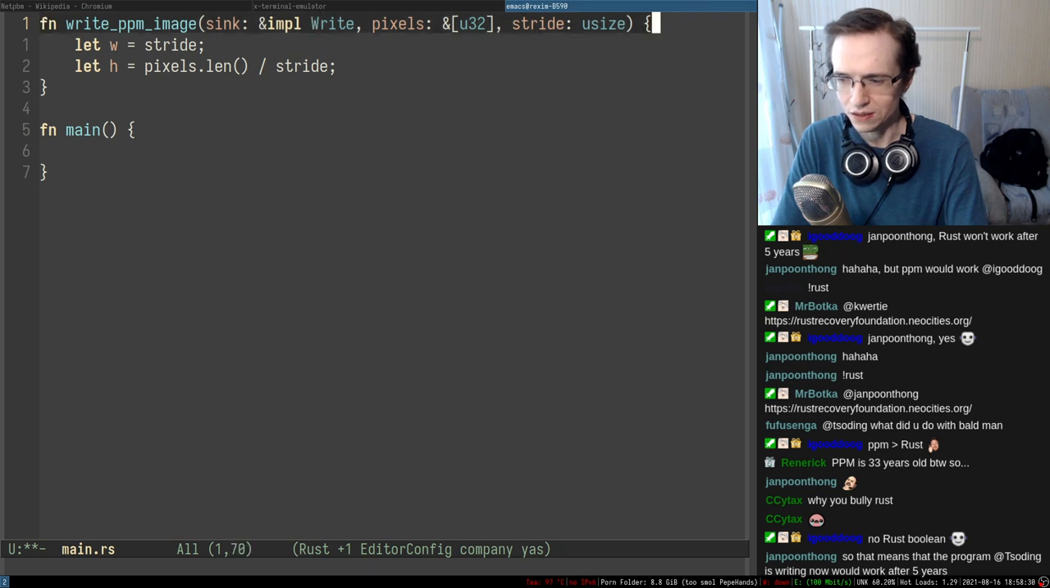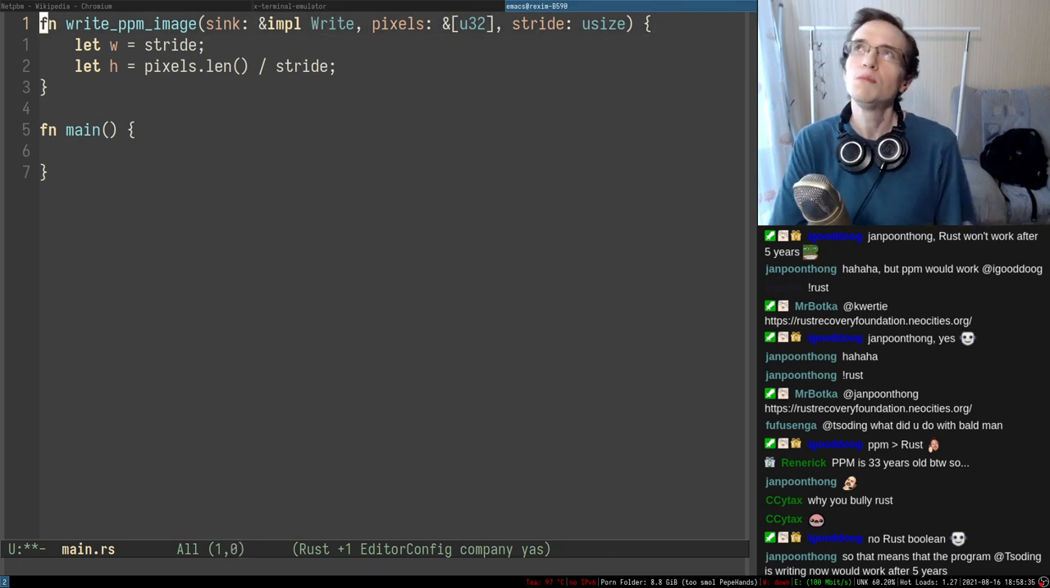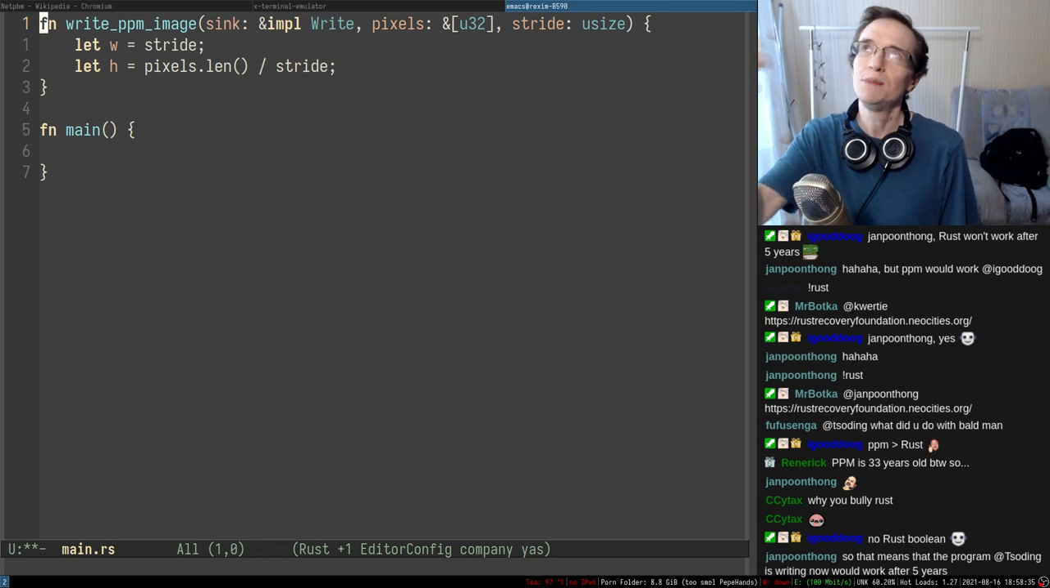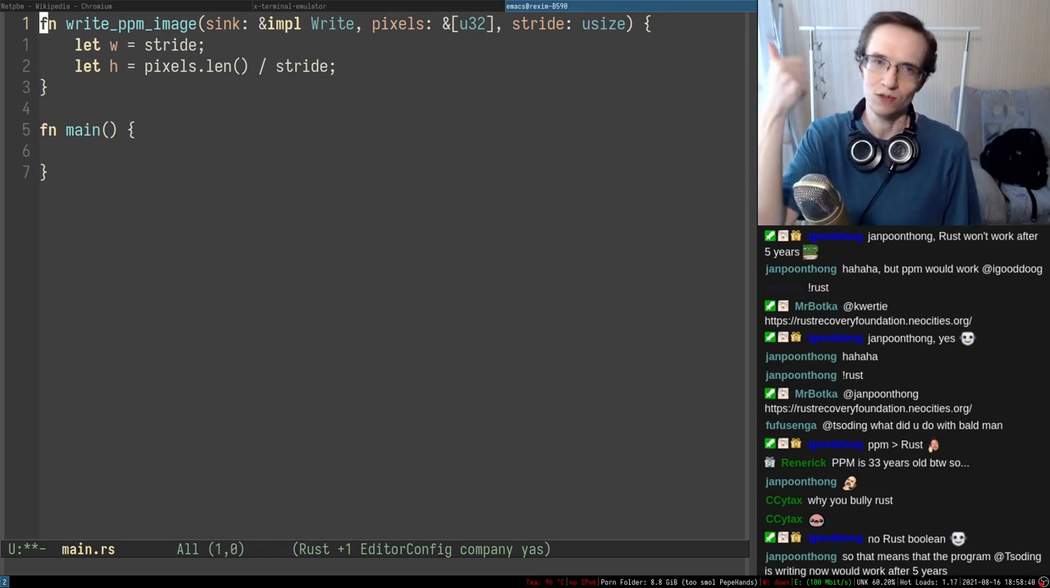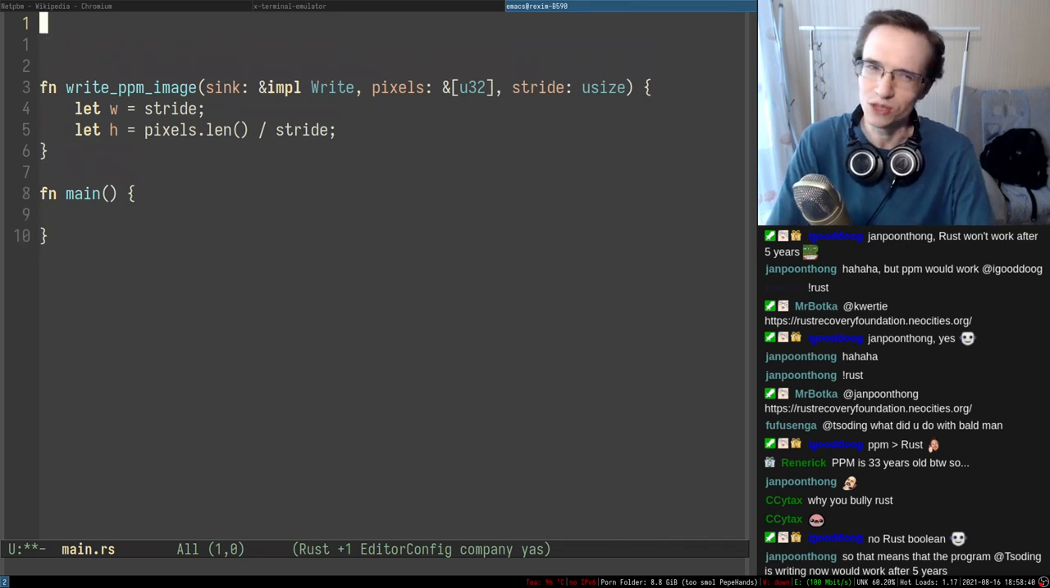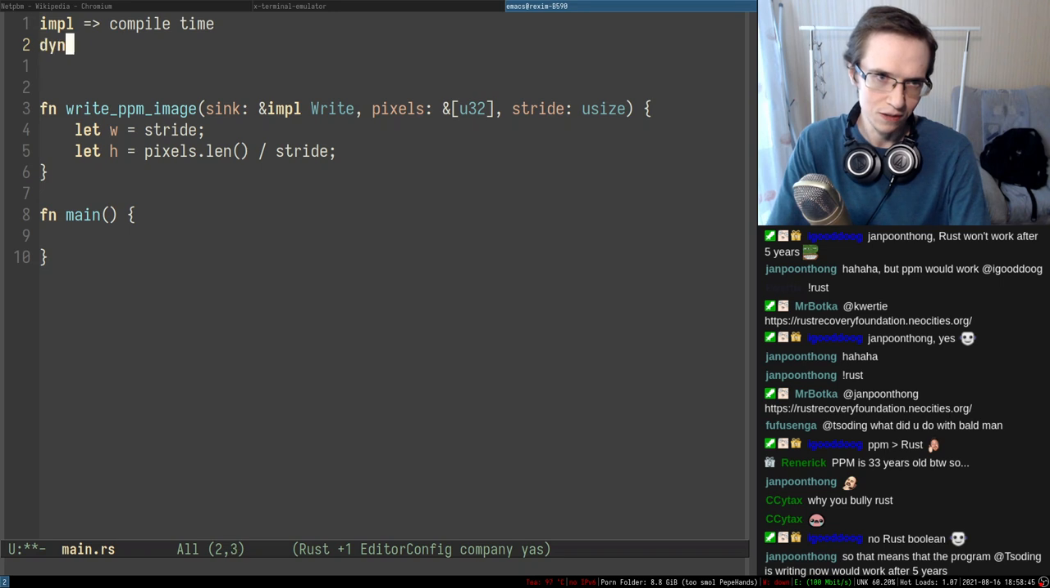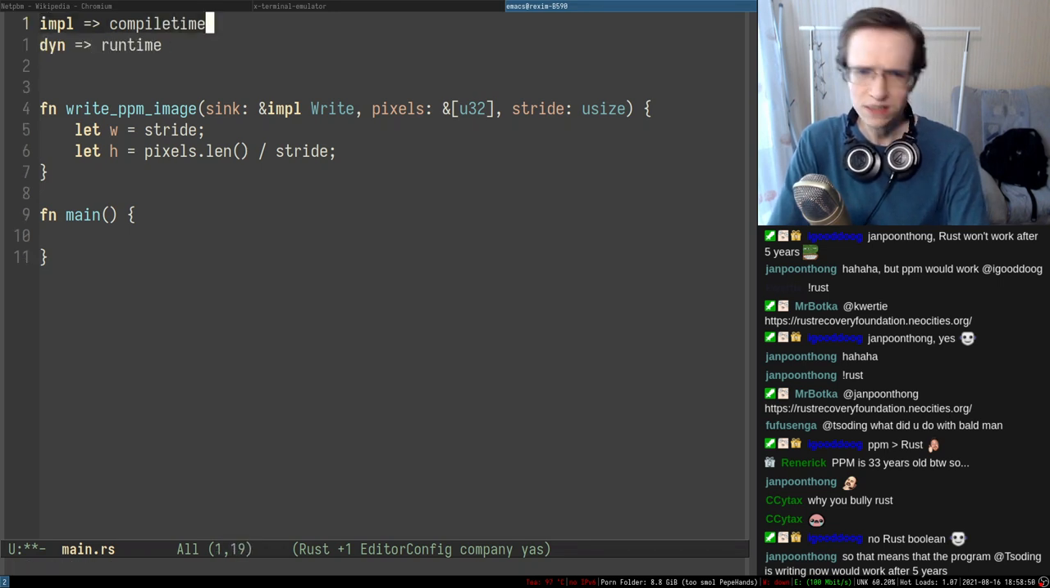I think impl is when the type is decided at compile time, and dyn is when the type is decided at runtime, right? So I think this is what it is. So this is the compile time, and dyn is the runtime. That's the main difference.